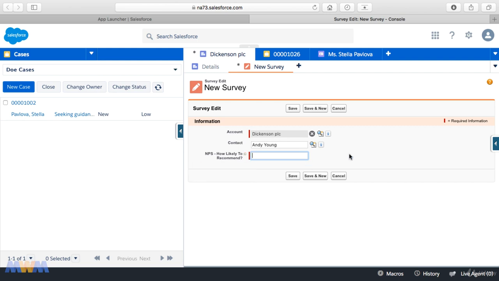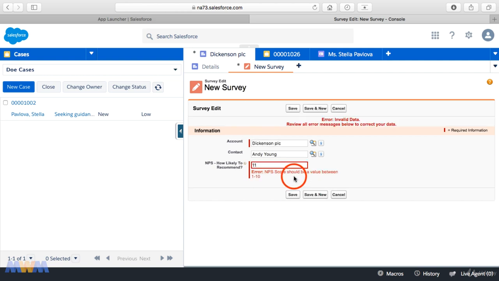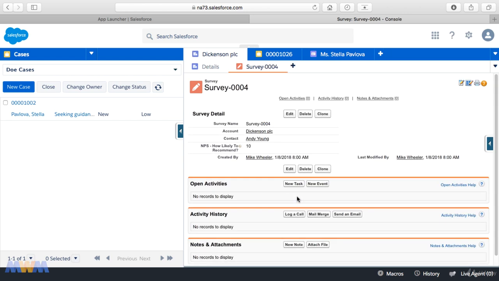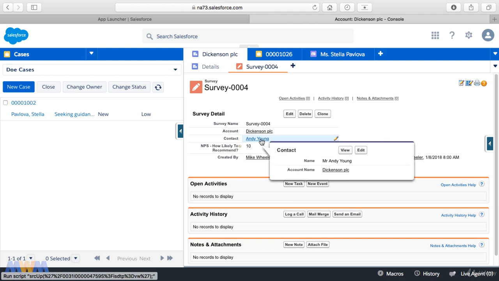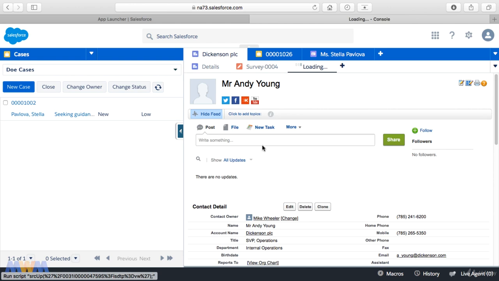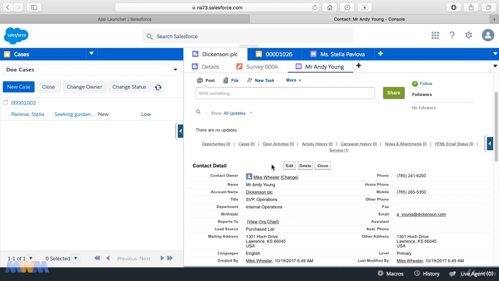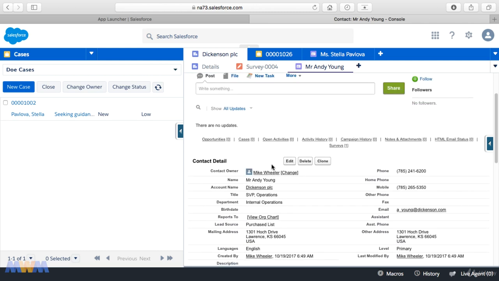So let's say that he gives us an 11 and we try and save it. Our validation rule kicks in and it says error, NPS score should be between value of 1 to 10. So Andy's a raving fan, but he's got to settle for a 10, and so we're going to click save. Now the other design consideration is, and this is probably more likely, is you'll be surveying individuals from the contact record. And remember, this is an interaction channel of an outbound phone call, okay? And so that would be a telephony sort of interaction channel, and this might be inside of a case.